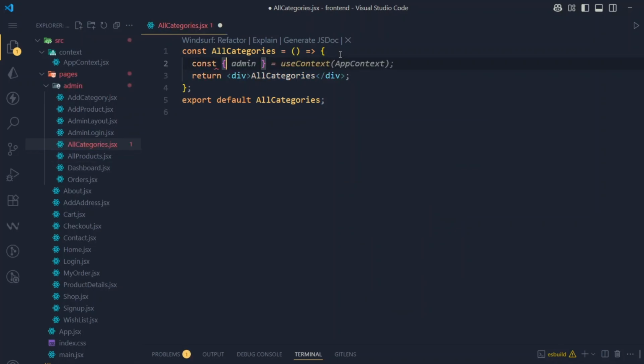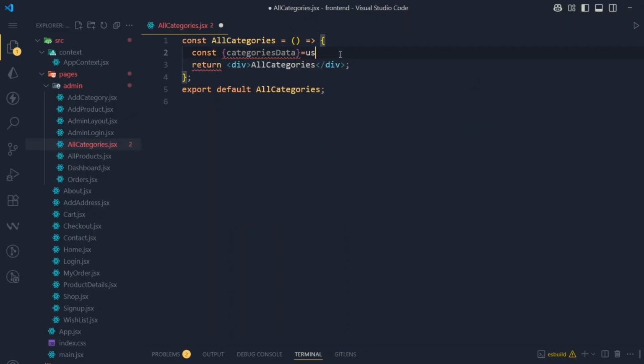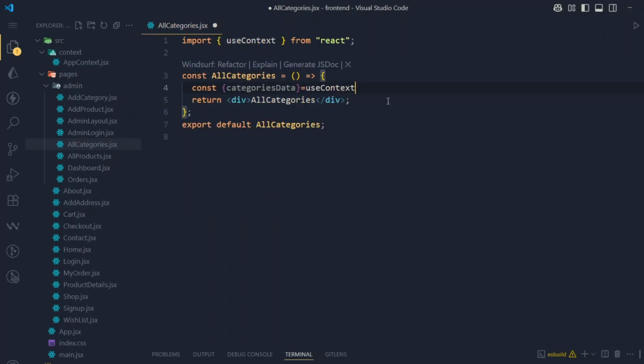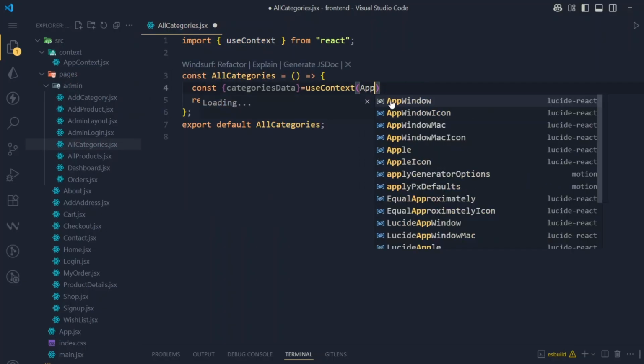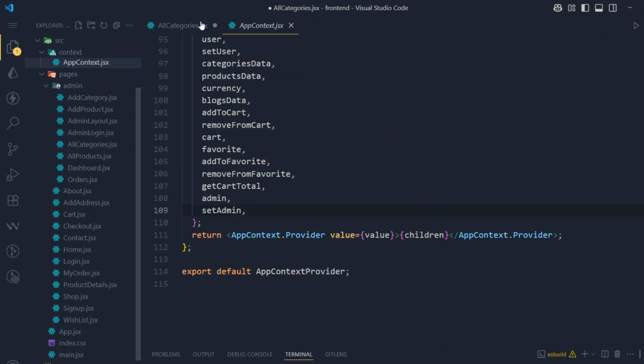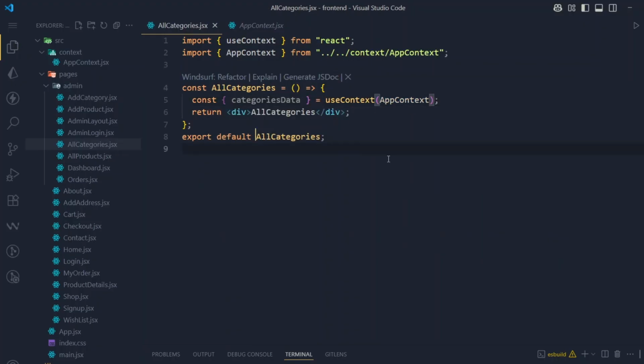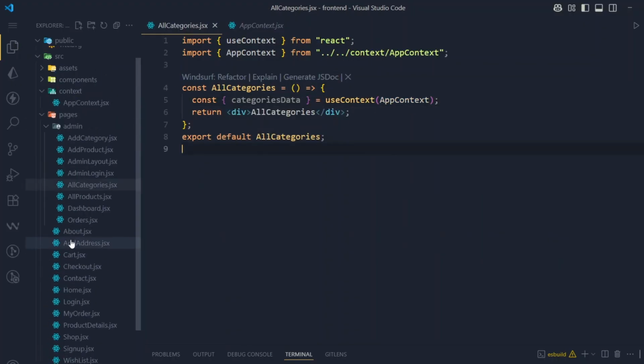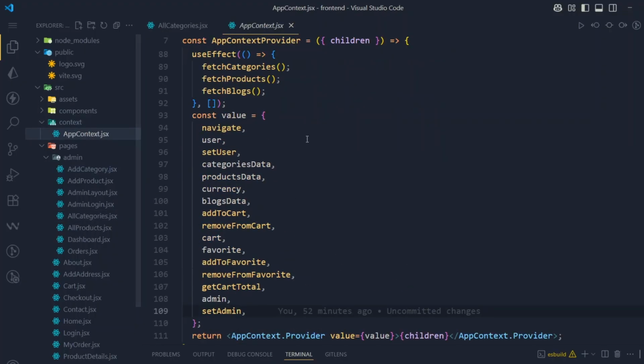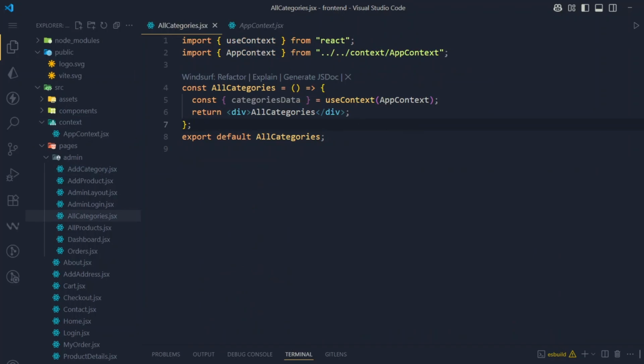Here I will use categories from our store. Const categories data like this, from useContext, then AppContext. You can see here we have categories data. If I open my app context, here we have categories data, you can see here. So we are using this categories data here. Okay, I hope you have got this point.